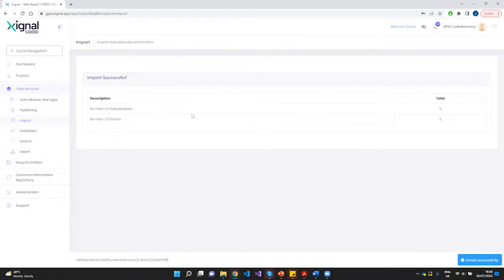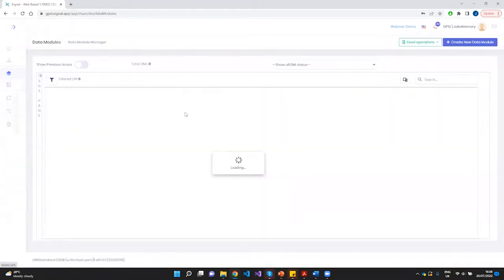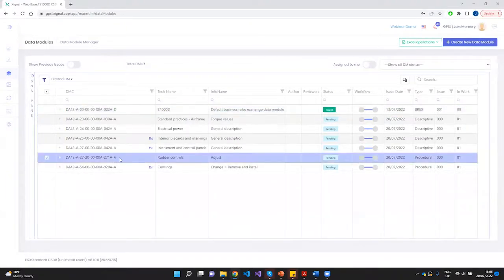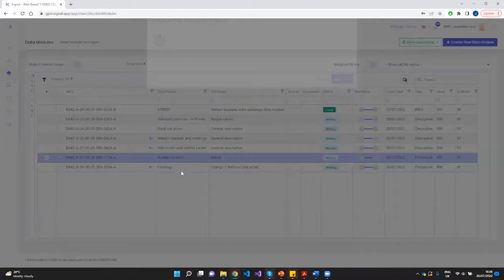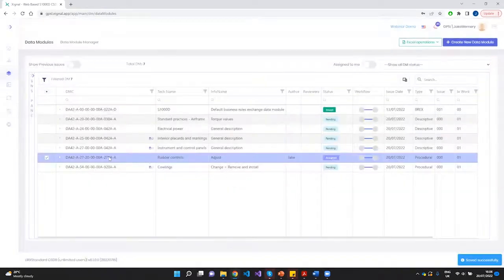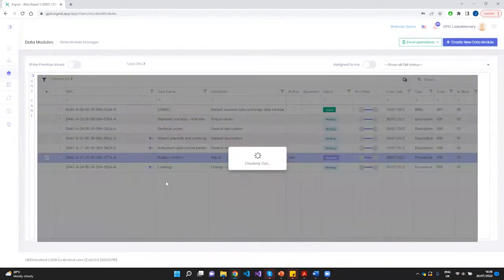Okay, 6 imported, 5 graphics, great. Let's go to our data module manager. Here are our modules. So let's open up this one. We just assign it to ourselves quickly. And we can now check it out and work that data module.